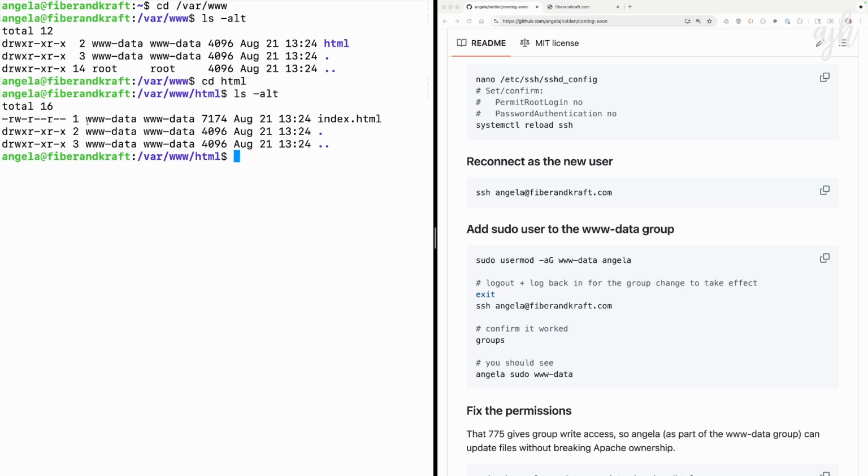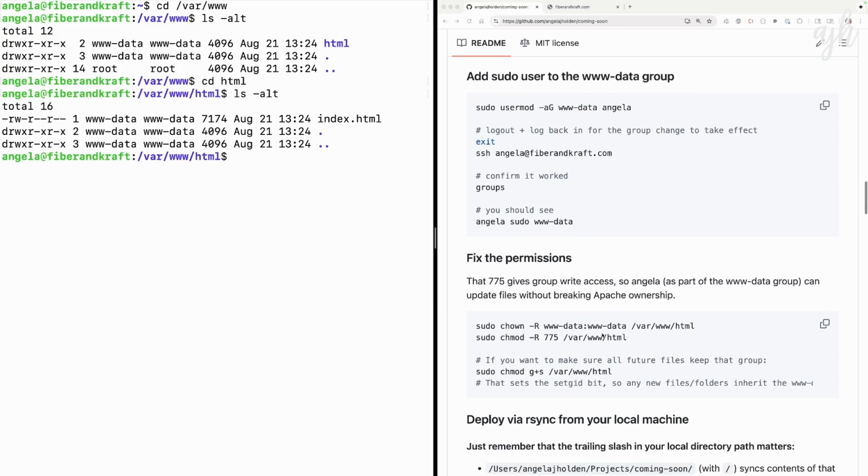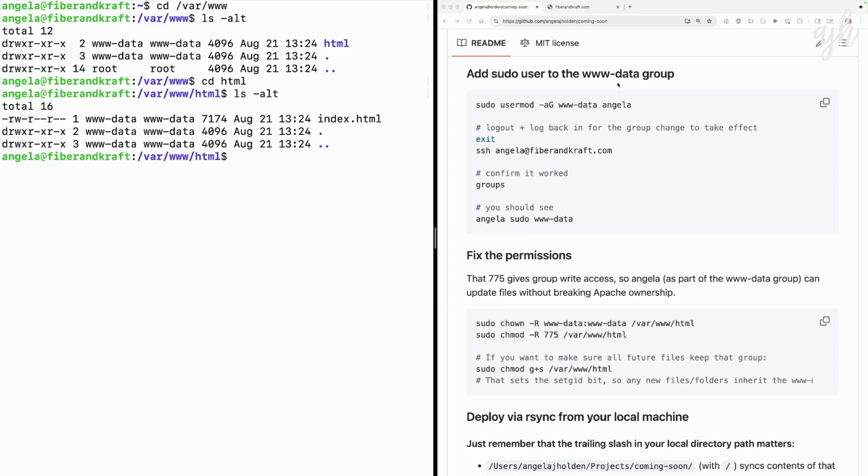The other thing I want to point out here is that there's an owner and there's a group for every file and every directory. www-data is the default Apache owner and group, and generally that's what you want. But we are going to add the sudo user to the www-data group. And that is so we can rsync from our local environment to the remote environment without having to change permissions.